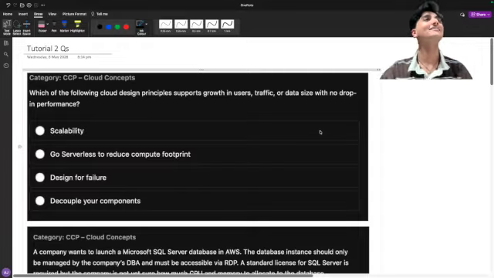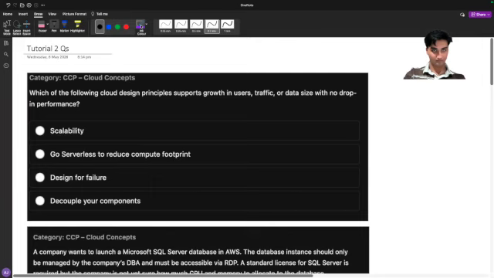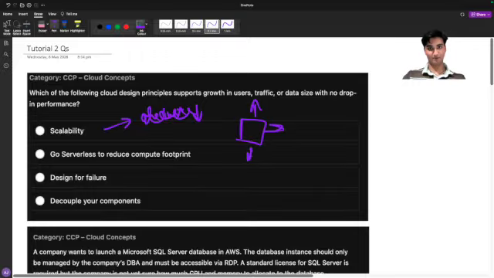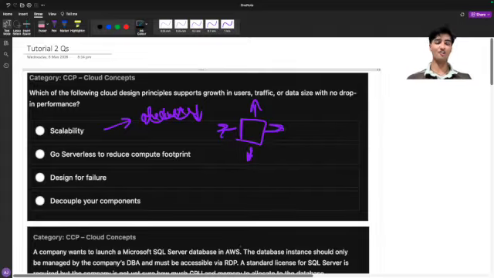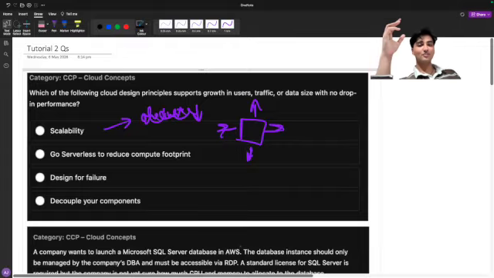Okay. So you said why? Because scalability means if one instance is down, we have another instance. Okay. Scalability means the horizontal and vertical thing. Good. Very good. So that is your scalability, right? You can do horizontal scaling, vertical scaling. Which one's horizontal? This way? That's horizontal. Vertical this way. Okay. So go serverless to reduce compute footprint.